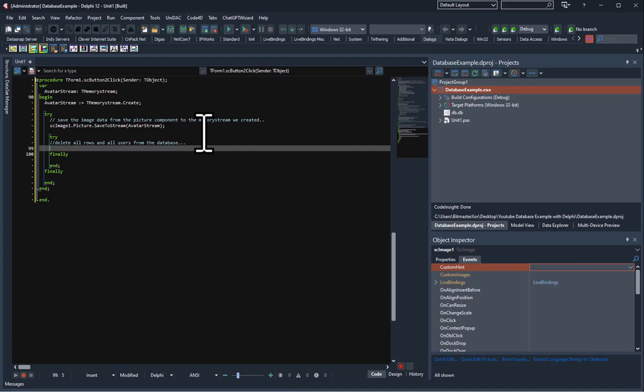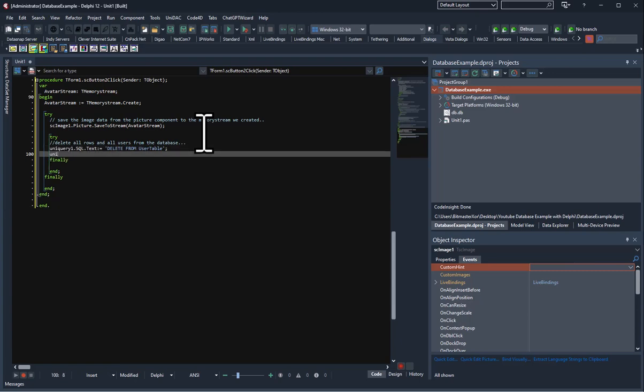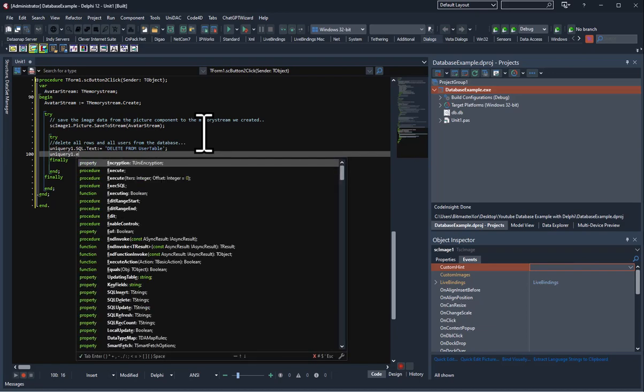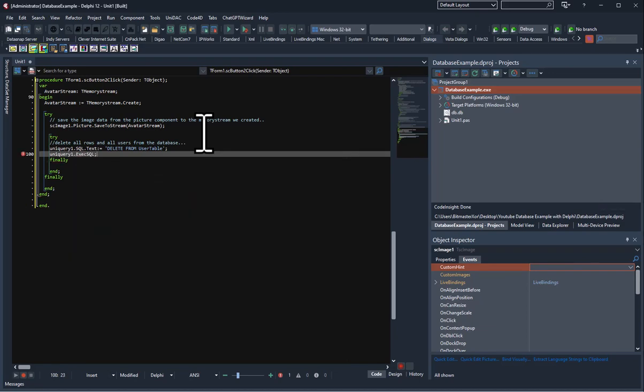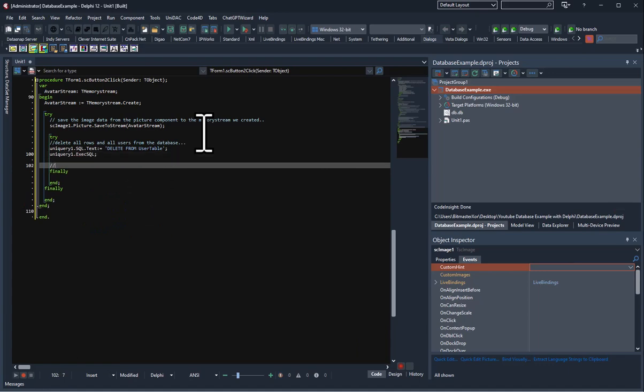So we're going to just say uniQuery1.SQL.Text, and that's going to be equivalent to delete from user table. And yes, you do have to make sure it's spelled correctly, and yes, you do have to make sure it's capitalized in the proper places because it is case sensitive. We're going to uniQuery1.Execute that SQL statement.